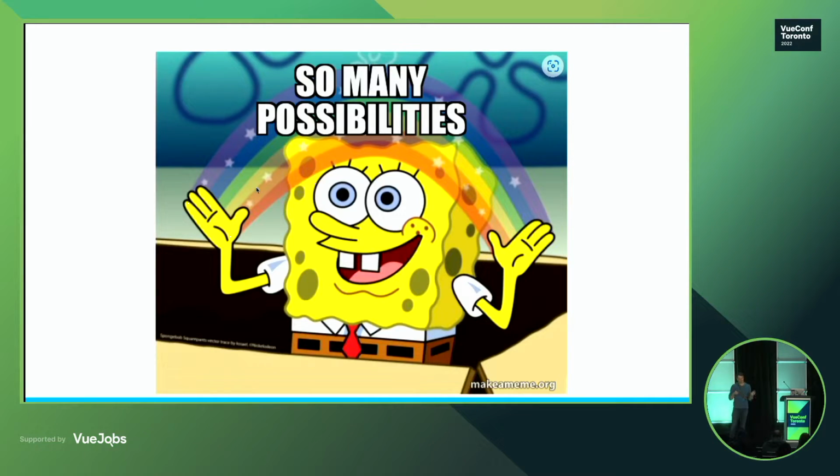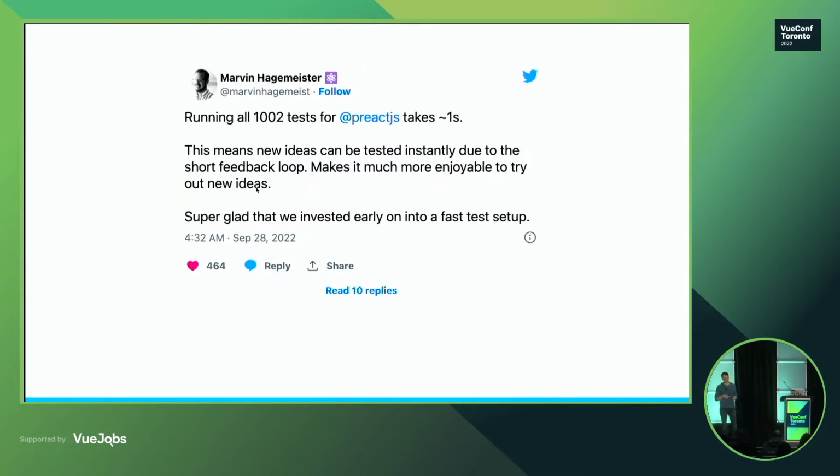So what this enables you to do is make changes with confidence. Whenever you want to refactor something, for example, because you're unhappy with some design choice you made, you can just change it, run your tests in a couple of seconds, and be sure that everything important still works. But I'll just let you read what Marvin Hagemeister posted a couple of weeks ago. He's one of the maintainers of Preact.